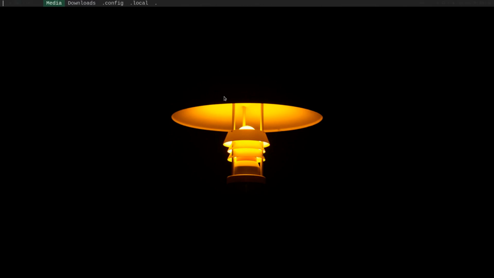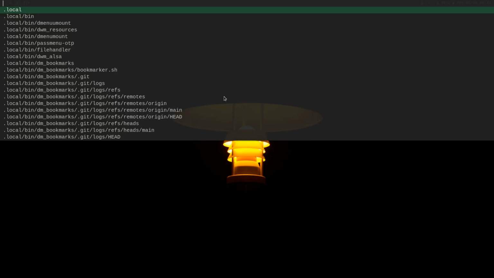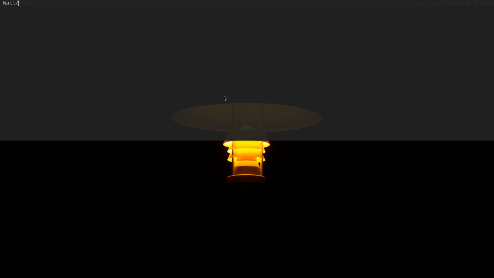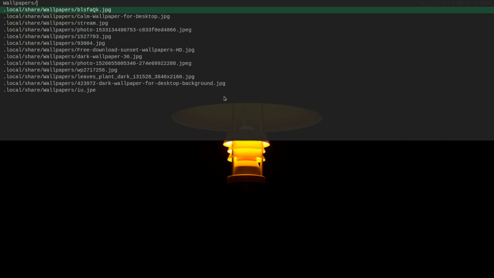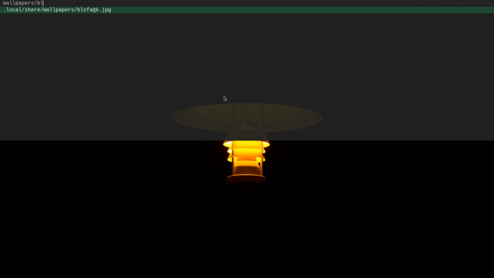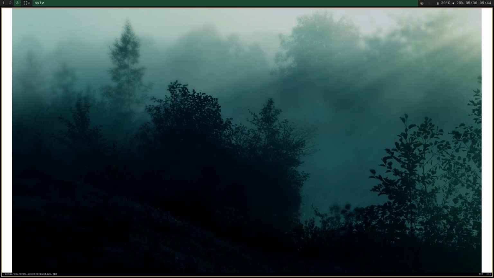Dmenu, I can now do this, but with any file. So if I go to media, no, I don't want to go to media. I want to go to local, wallpapers, and type in some image. It automatically pulls up that image in an image viewer called SXIV.